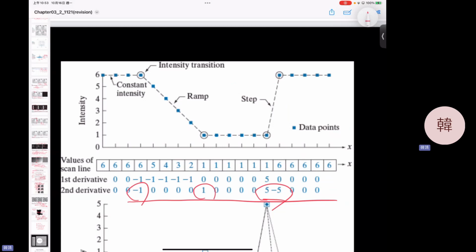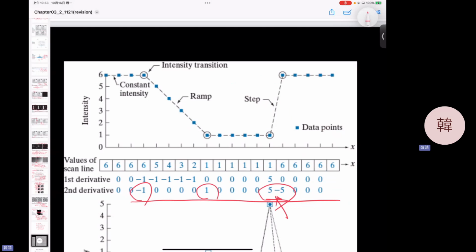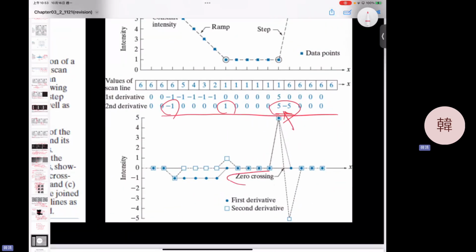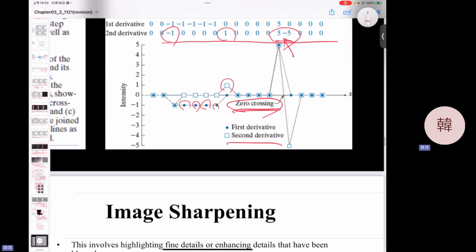Nothing special. As long as you know, sometimes if you look at the zero crossing point here, the black spot is the first derivative. The rectangle is for the second derivative. So you can see how the second derivative changes, especially for the step function, there is a zero crossing from positive 5 to negative 5. So that's the way you check the second derivative.